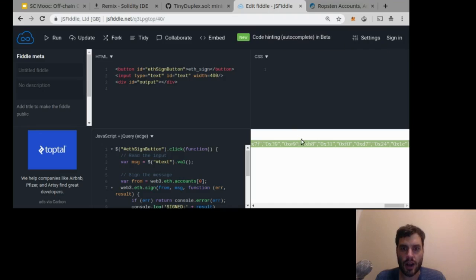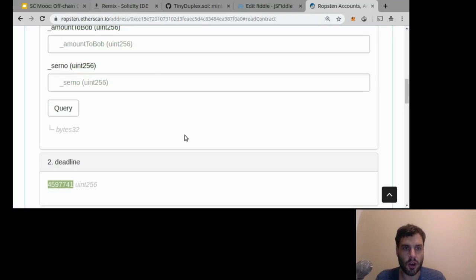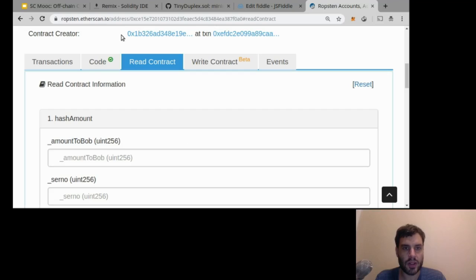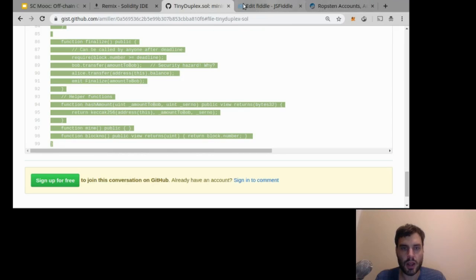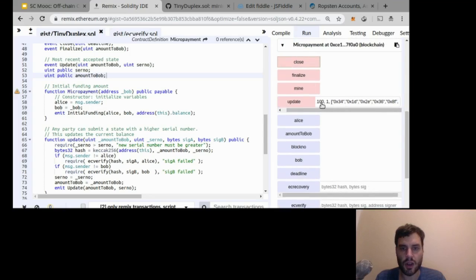So basically now there's only 2 blocks to go, and if anyone has a better state than the one that paid 100 units to Bob, then they would need to send that as an update transaction in that time. So I'm going to see if I can pull this off by doing an update in time. I know that the update has a payment of 300 to Bob and a serial number of 5, and I'm going to paste in the signature.